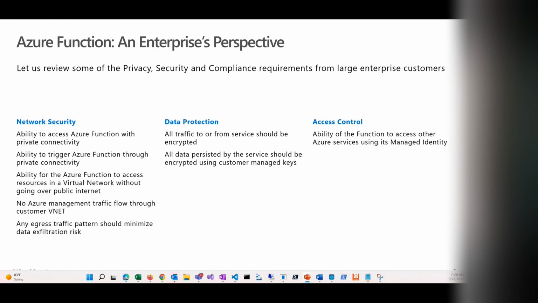One key thing is network security. Organizations that access these functions over their intranet environment want to make sure they can access them privately without going over the public internet. At the same time, they want the functions to access resources living in their virtual network or on-prem over private connectivity as well, without going over the public internet.